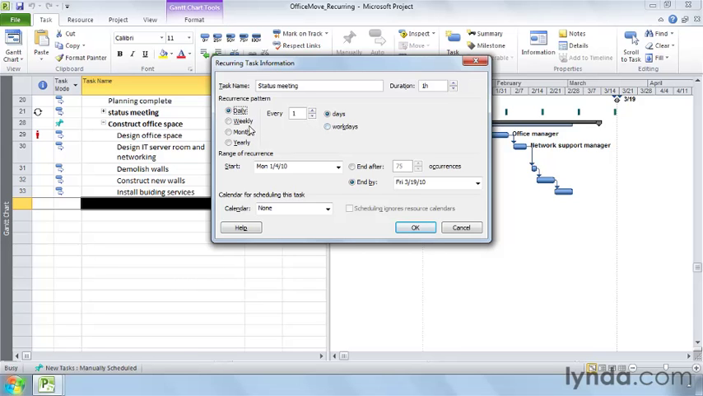If you select the weekly option, you can choose the days of the week. Turn on the checkbox for each day of the week you want an occurrence. For example, to have a status meeting every other Friday, turn on the Friday checkbox and tell it to recur every 2 weeks.